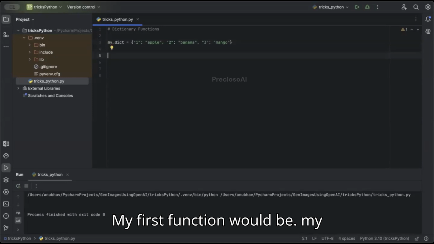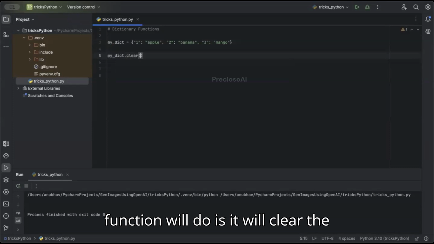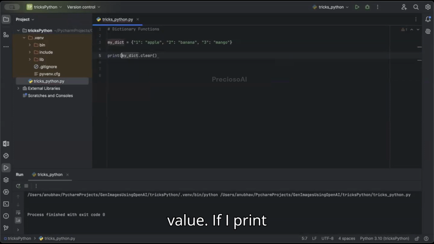So my first function would be my dictionary dot clear, and what this function will do is it will clear the entire dictionary and return you a null value. If I print this, see, none is printed.